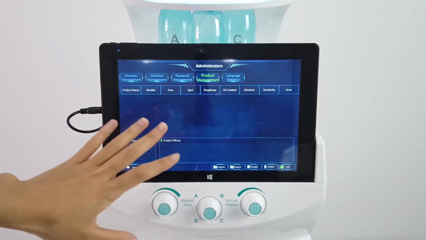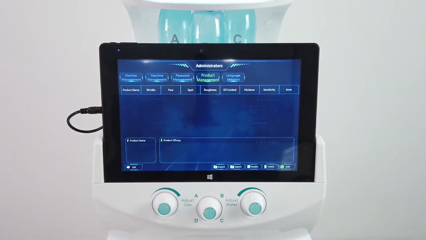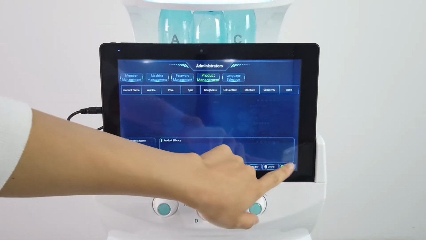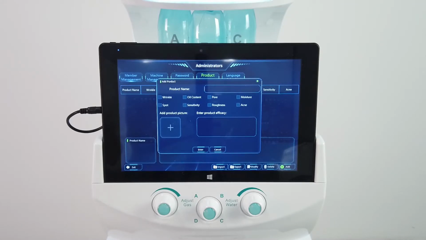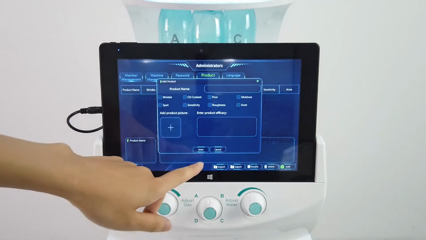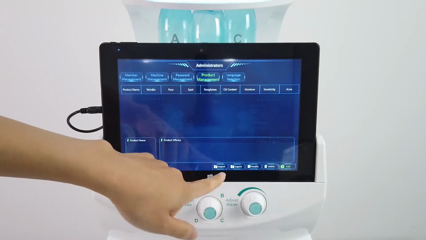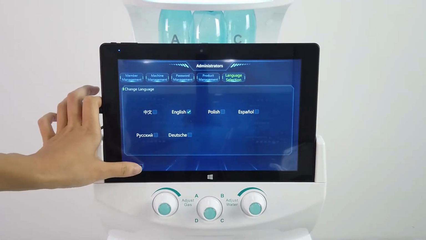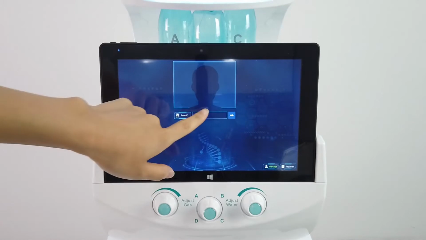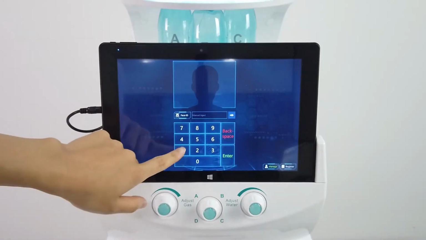And here is the product. We can add the product we want to recommend, and after the customer finishes the skin analysis, the system will recommend the corresponding product according to their skin condition. And here is the language. Now we start to login.